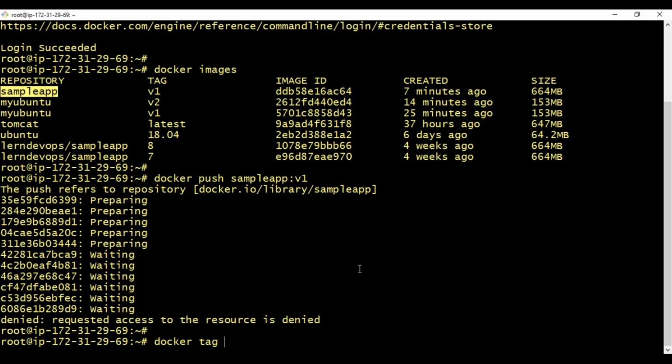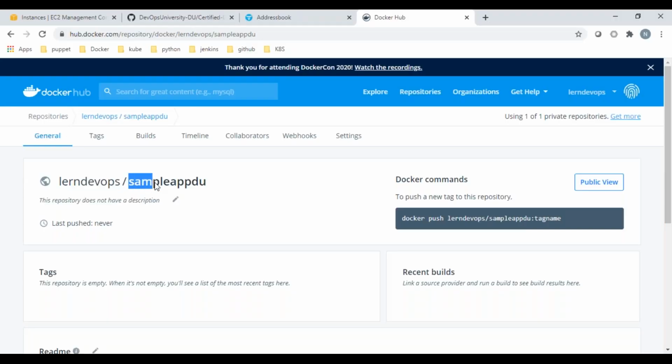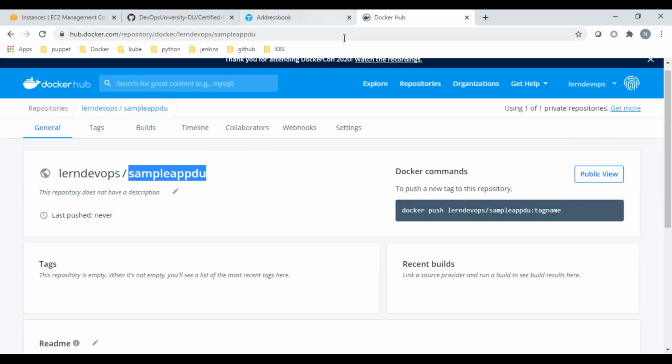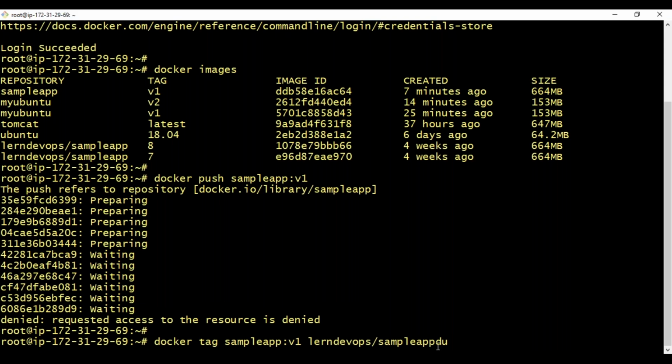You tag this image as my Docker Hub account name, learn DevOps, slash the repository name that you created, which is sample app du. This is the repository I created, and right now there are no images within this repository. I want to store that as a version 1 image. This is how I tag it.